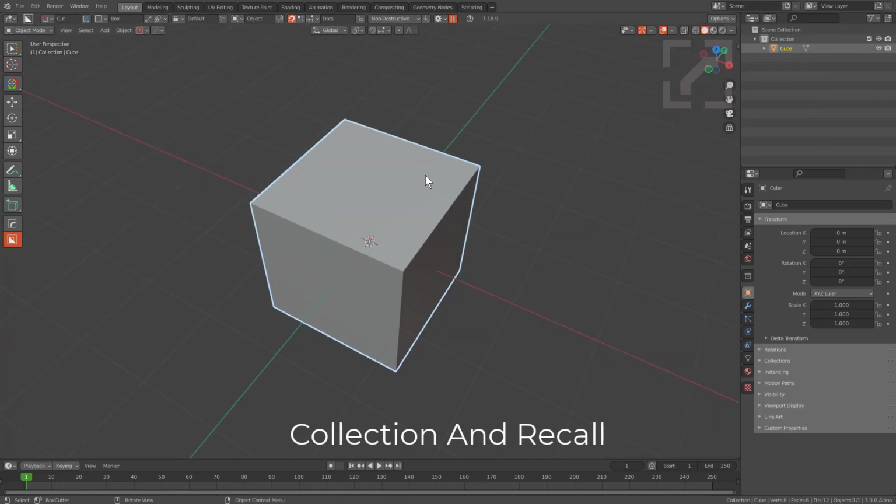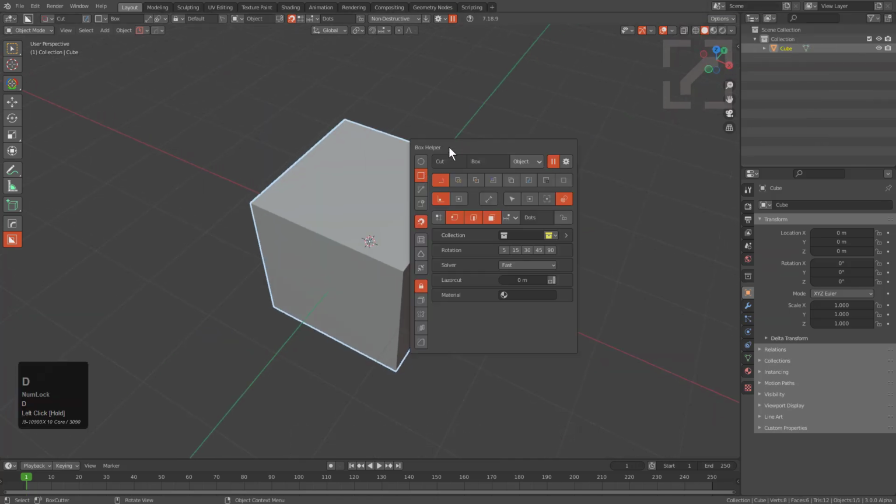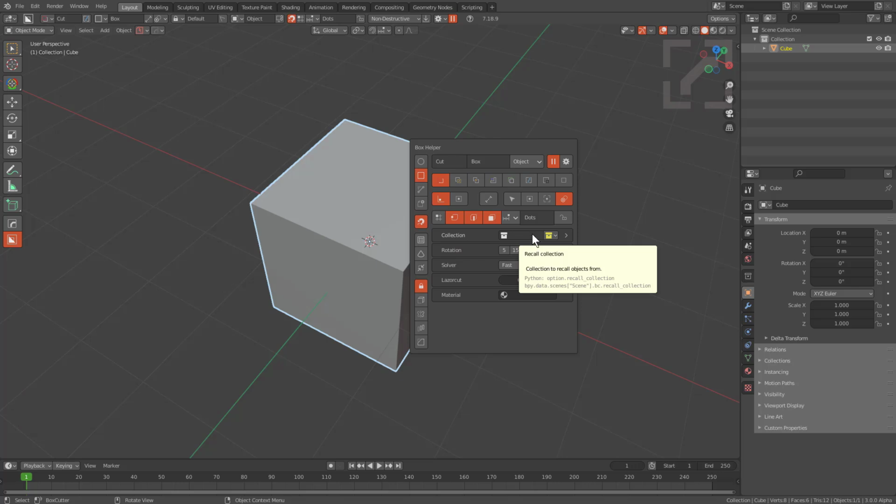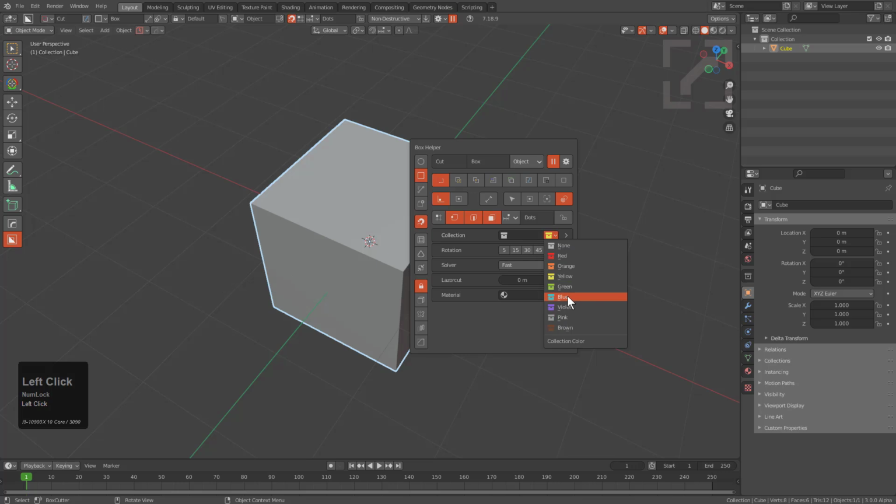So now we finally get to talk about some of the meat. If we press D, we can bring up the helper again, and we're looking at the collection slider. And you might think, hey, this is the slider for the collection where we place our cutters, but that would be wrong. This is actually the recall collection, which now has a higher importance in Boxcutter, which I'll be emphasizing more in the future. One of my favorite buttons with the collection is the ability to click and change what color my collection for cutters is. Usually I always have it as red, but sometimes I just change it on the fly.